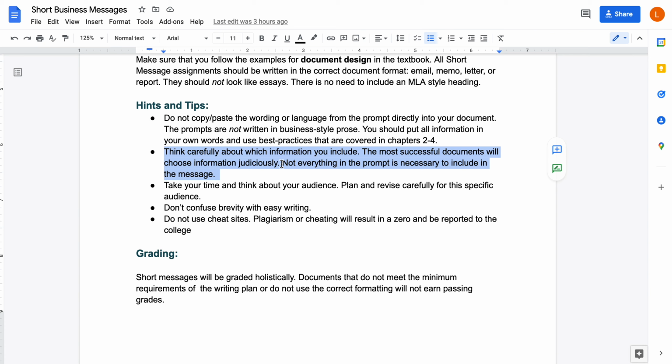You want to think carefully about which information you include. The prompts are going to give you a big picture idea, but the most successful documents are going to choose judiciously. Not everything in the prompt is necessary to include in the message, and some of the information in the prompt might actually be inappropriate for the message. So take your time and really think about your audience. Make sure that everything you're putting into that message is appropriate and effective for that audience.